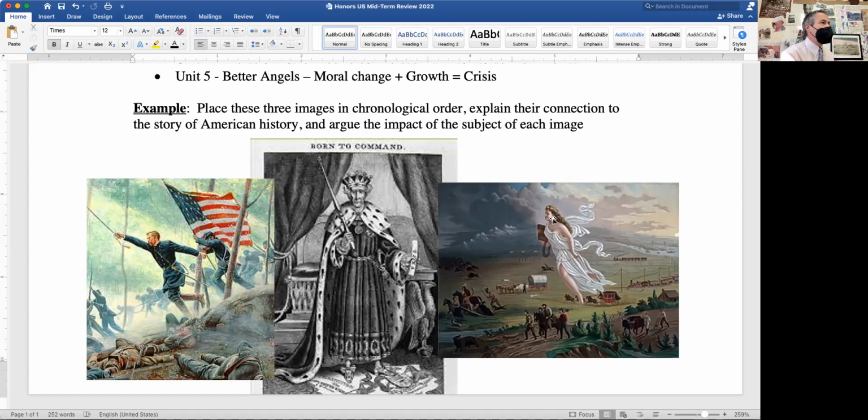So let's just do that really quick. What order would you put these images in based on what we've studied, Alden? King Jackson first, the picture of the manifest destiny second, and then Bayonet charge at Little Round Top third. Yeah, so the middle image is first, the right-hand image of Manifest Destiny is second, Joshua Chamberlain's charge at Little Round Top is third.